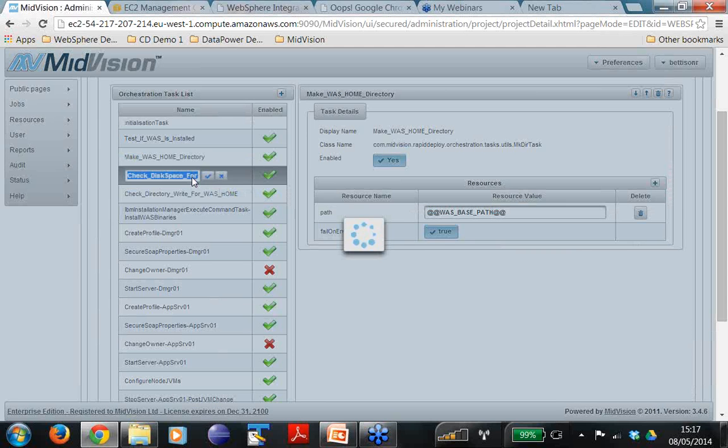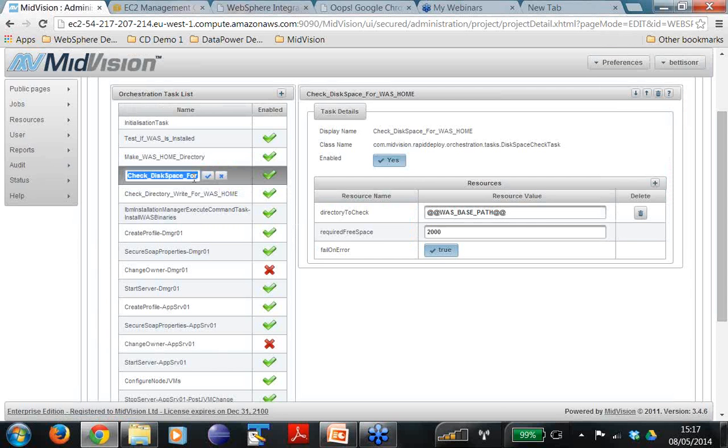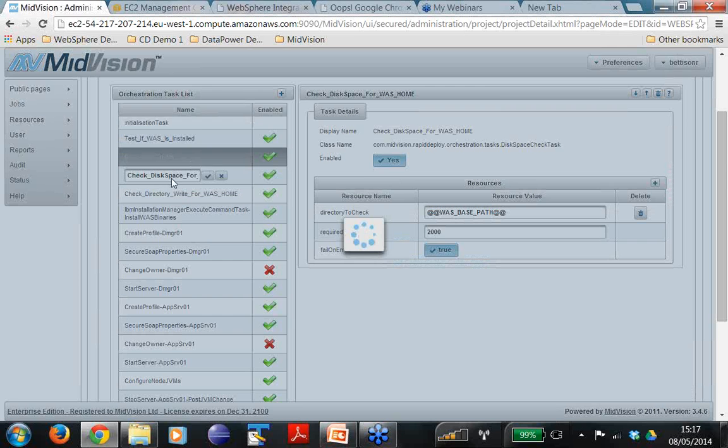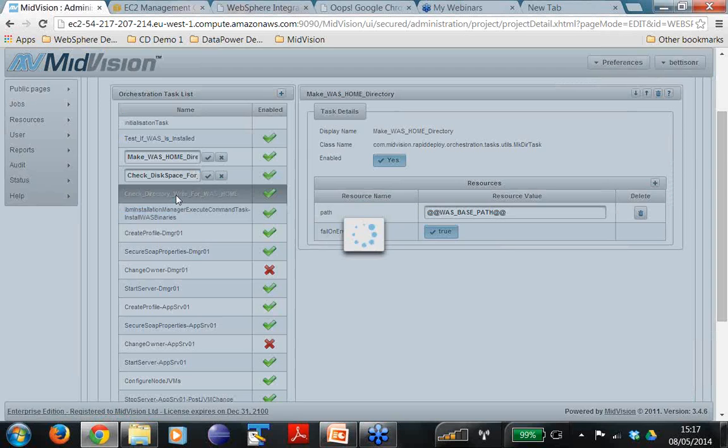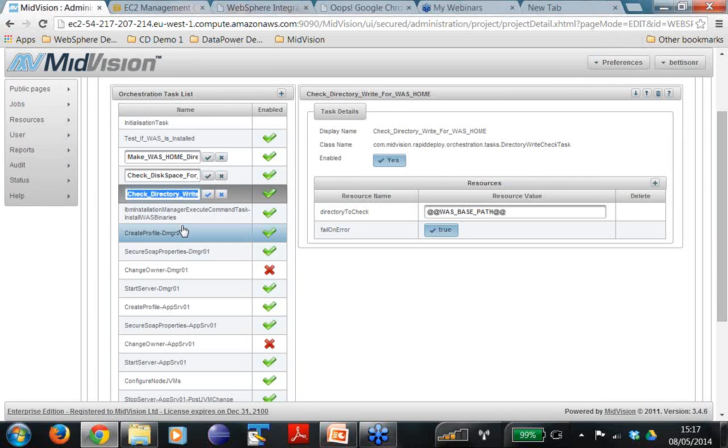Okay, so again, we have a lot of tasks in Rapid Deploy, 300, 400, 500 tasks that you can call. So this is calling a check disk space task. So it's checking the disk space. And if we follow this down, we're calling a whole load of tasks. An IBM Installation Manager execute command task, which is installing the WAS binaries first of all.